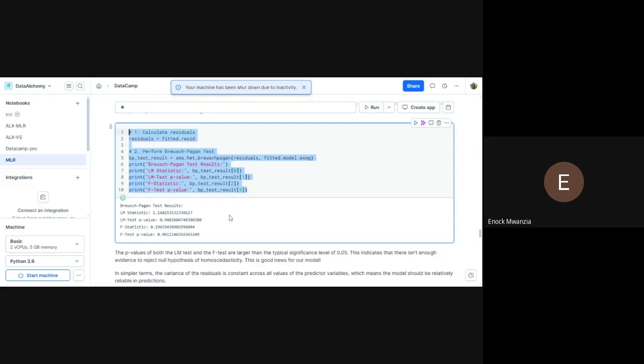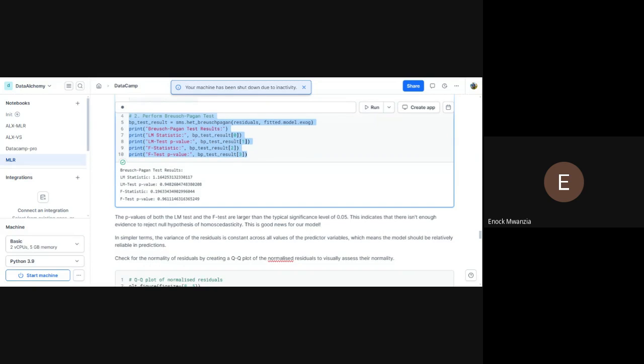Now, if you run that code, these are the results of the Breusch-Pagan test. So how do you interpret these? We are focusing on the p-values. Remember, we have said the p-value. We are going to focus on those two.